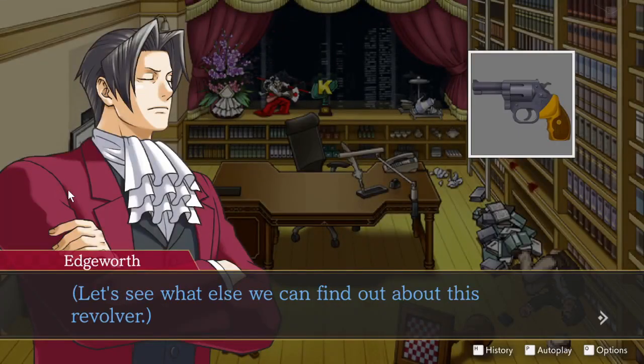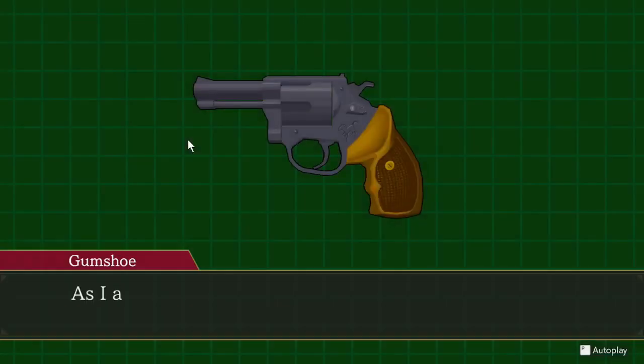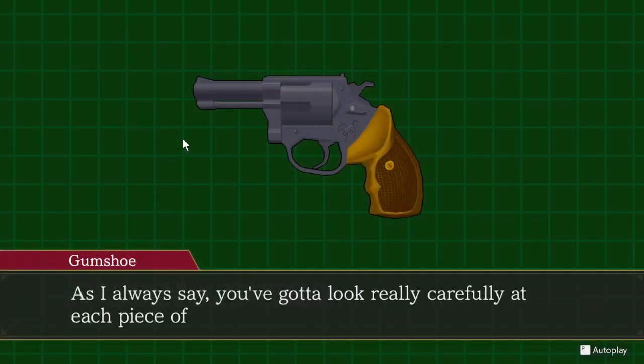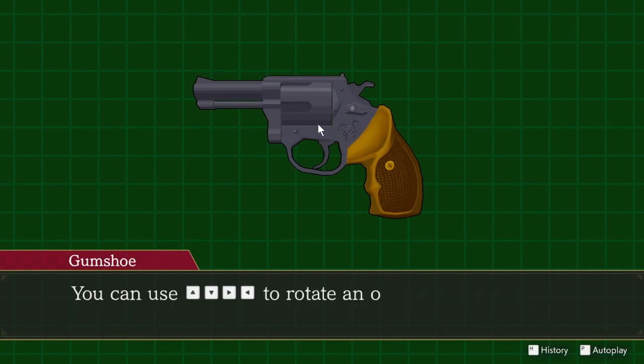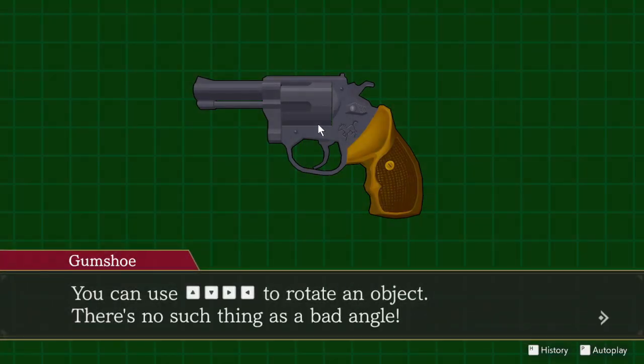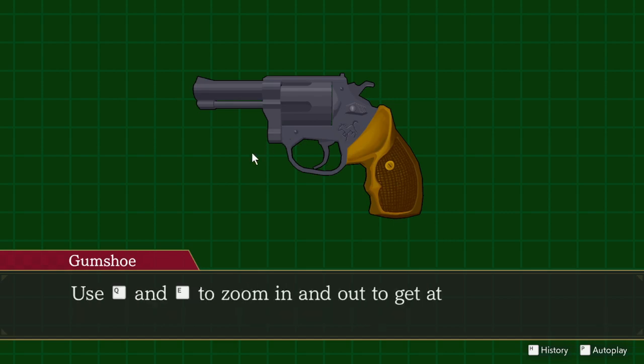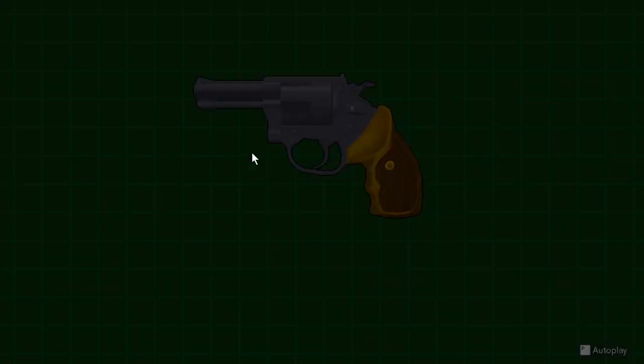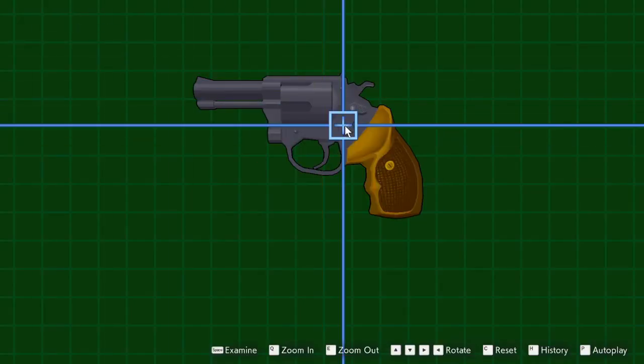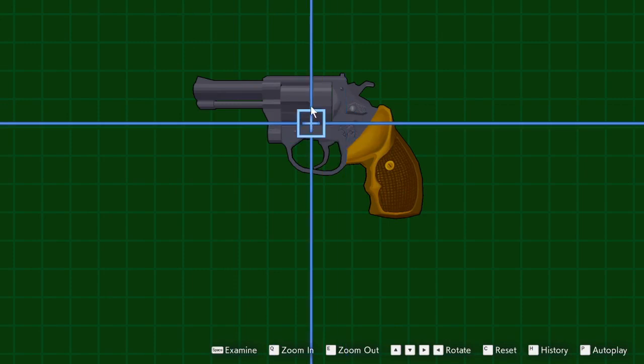Let's see what else we can find out about this revolver. As I always say, you've got to look really carefully at each piece of evidence. You can use your arrow keys to reach any object. There's no such thing as a bad angle. Use Q and E to zoom in and out to get the nitty-gritty. Oh, that's actually pretty useful. Yeah.